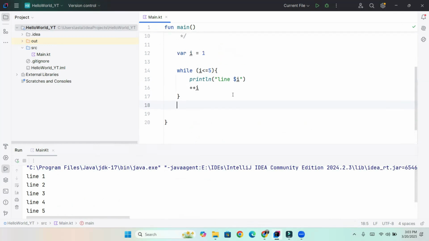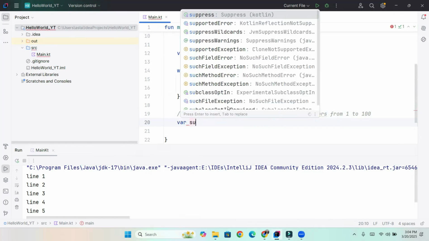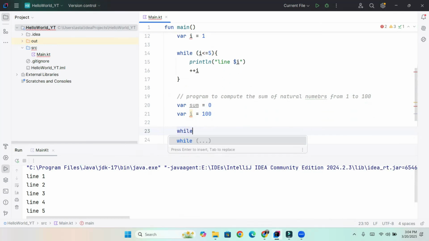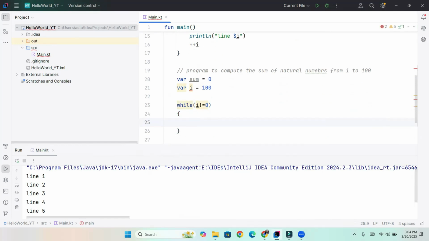Similarly, let's take another example. Write a program to compute the sum of natural numbers from 1 to 100. We can add 1 to 100, and also from 100 to 1 the answer will be the same. For that you will make a variable sum and initialize it to 0, and the iterative variable i starting from 100. We write while, and the test expression is i not equal to 0, and we will add this i into the sum variable, and we will decrement this i. So we will use i minus minus.